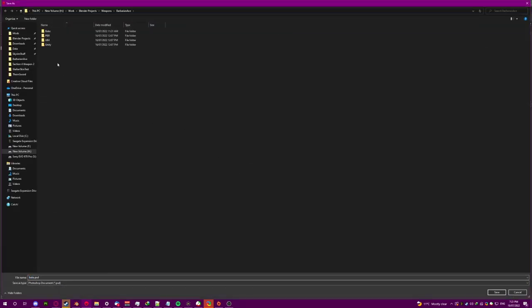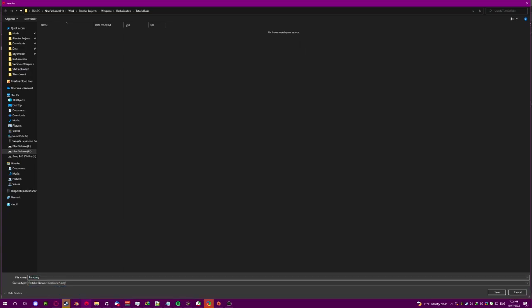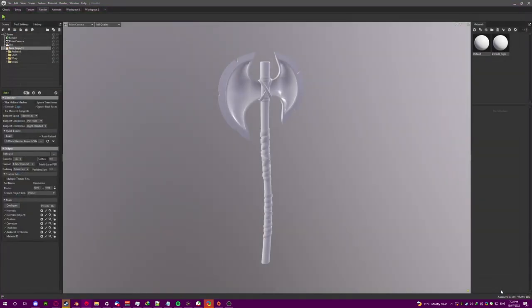Got to choose a path, so I'll just set this to PNG. I don't know why you'd want PSDs. And that'll probably take a minute. Right, that's done.